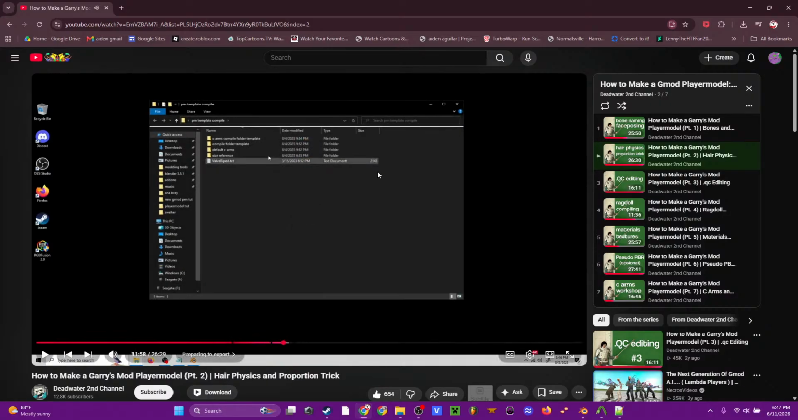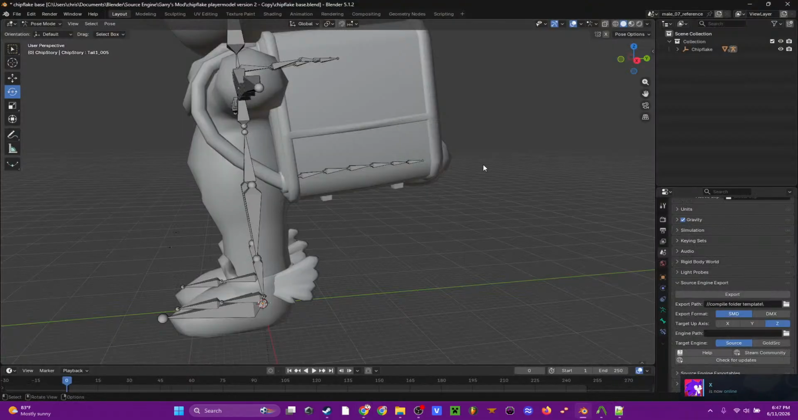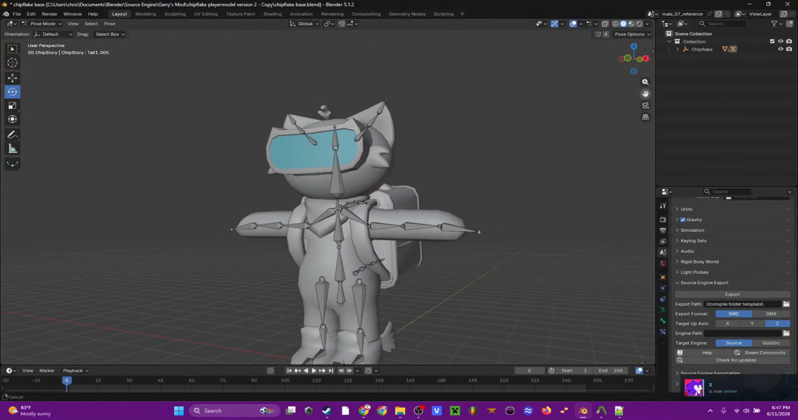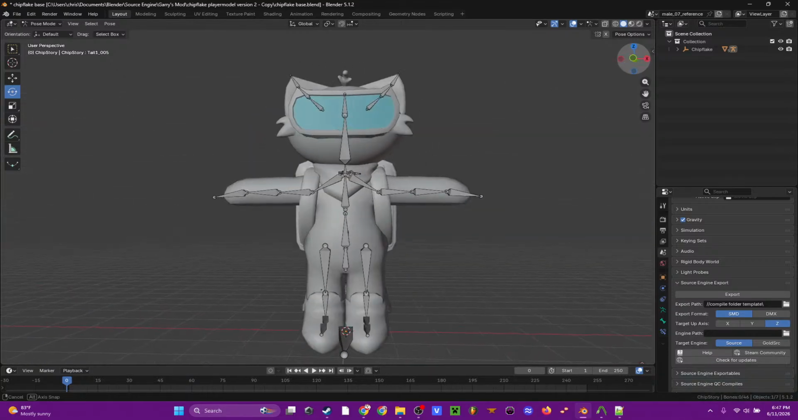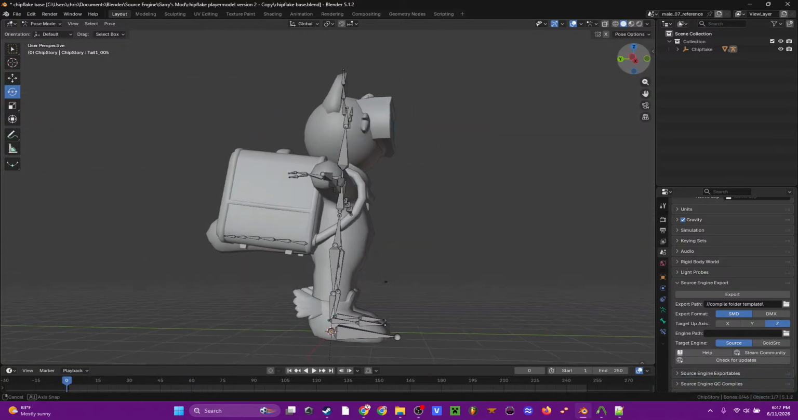I've done this before, but I just want to make sure that I'm doing it right, because this model is the official rig for Super Chipflake, which I ripped straight from the game this time, instead of using a crappy little thing.